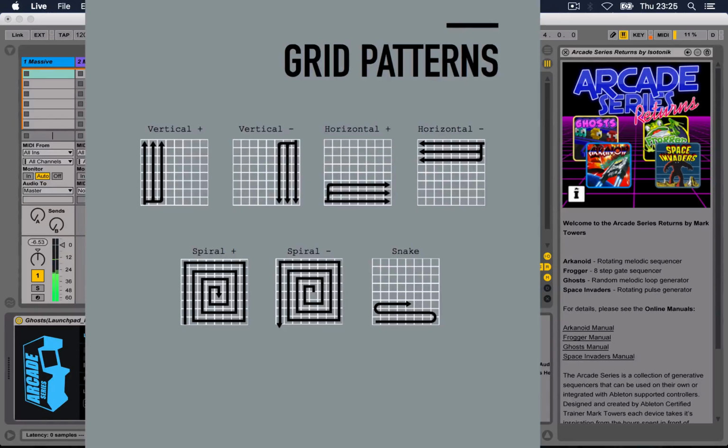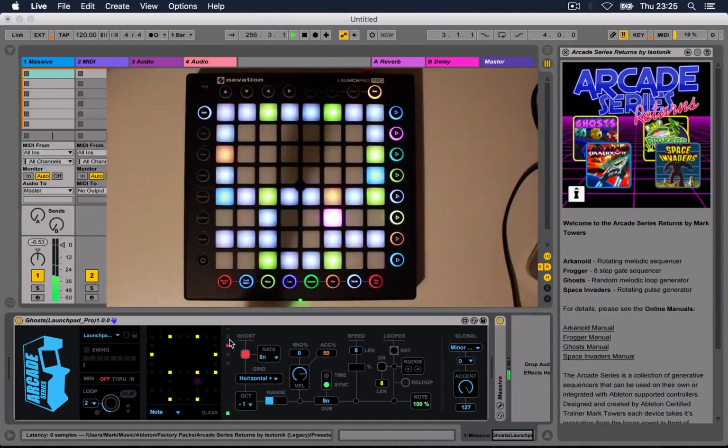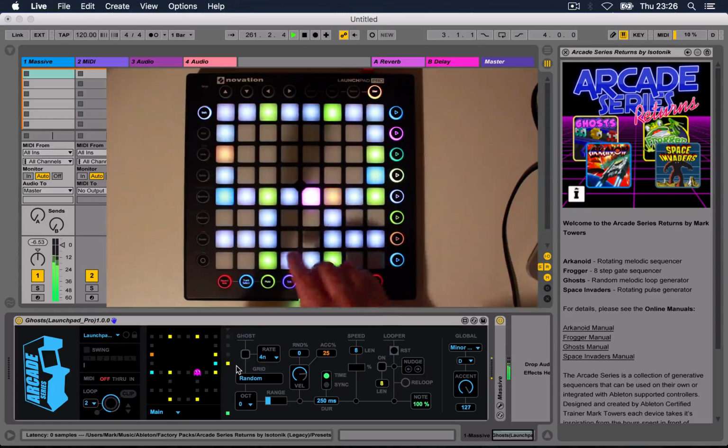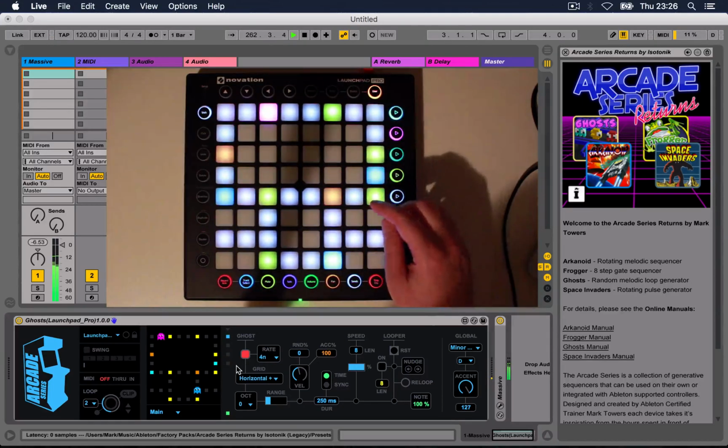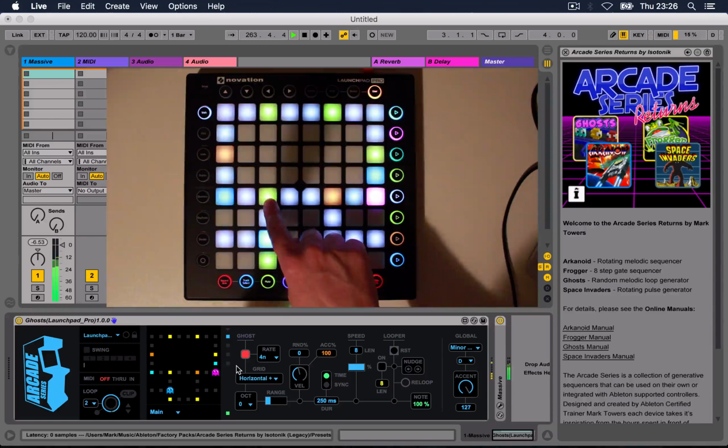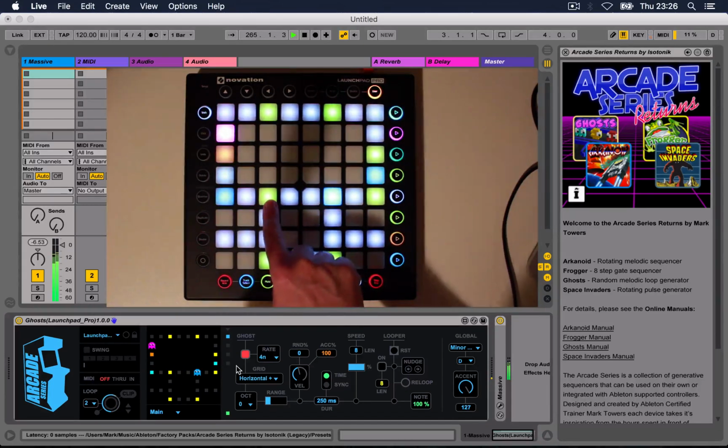We have spiral, where the lowest note might start in the middle, and essentially it's like the keyboard is spiraling out. Snake, we'll do like a snake pattern, and then there's also a random mode as well. And each ghost can have its own different layout, which means even though they're all working towards the same scale, the blue ghost might trigger a different note if it lands here as opposed to the pink ghost.